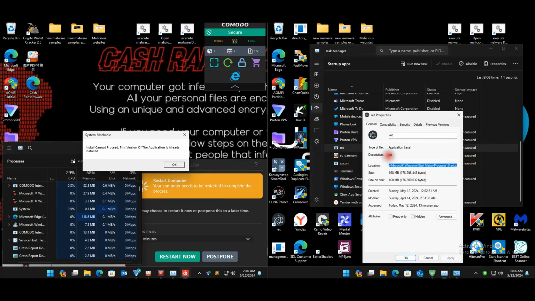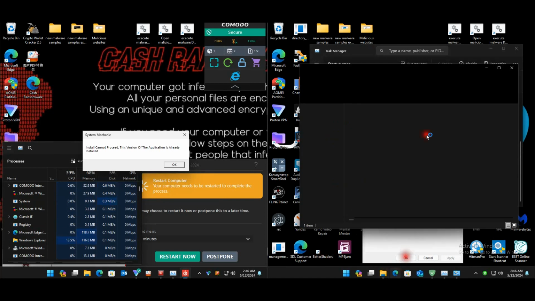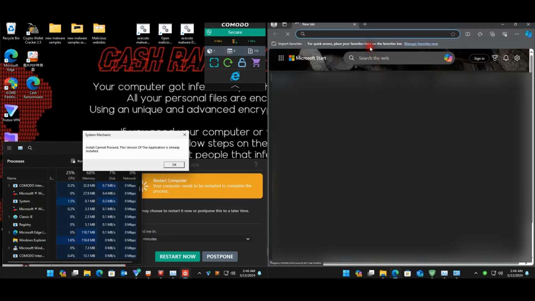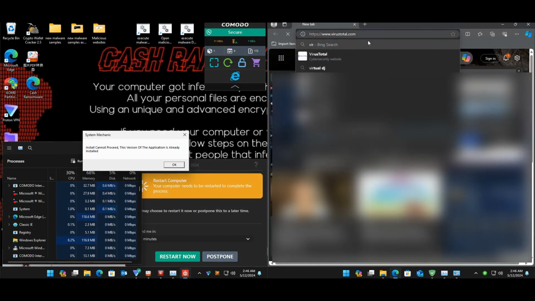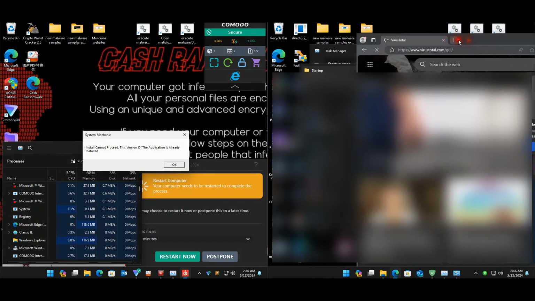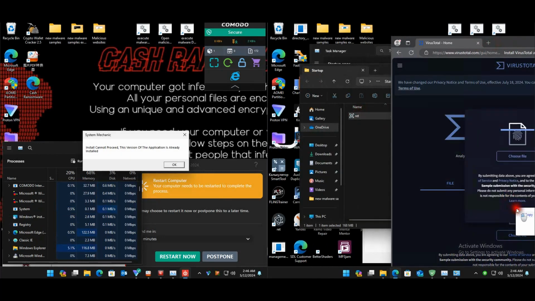I don't normally do this, but let's do it. I want to add it to VirusTotal and see if it is actually malicious. Okay, we're gonna move that to that side. We're gonna drag and drop this bad boy here. I don't think it is actually going to be malicious.